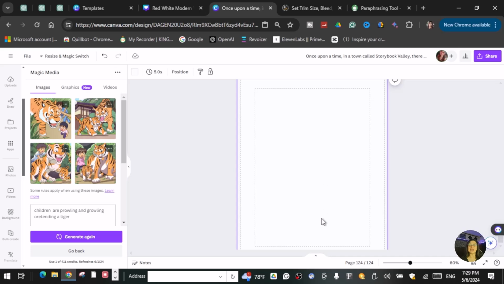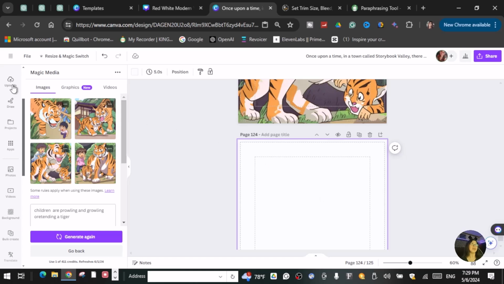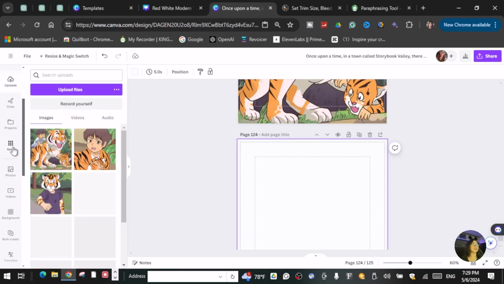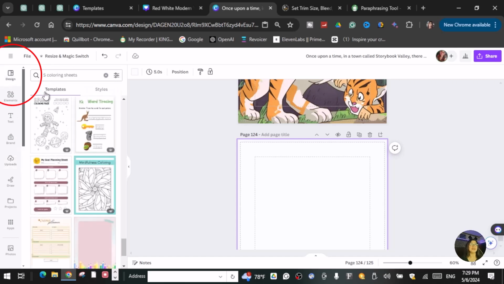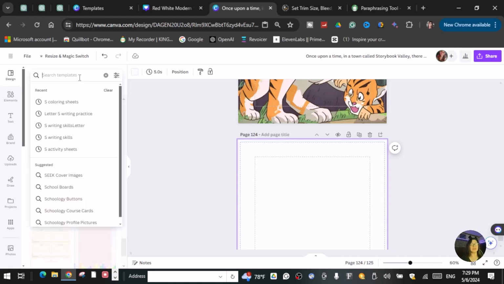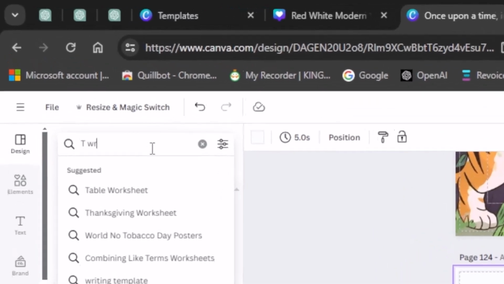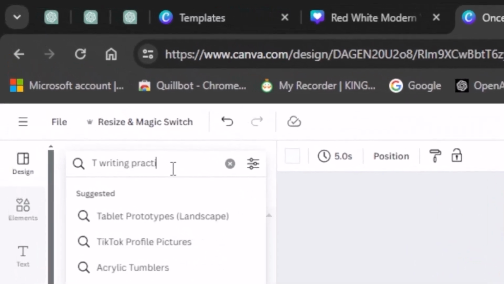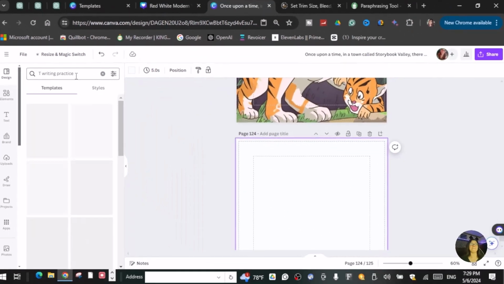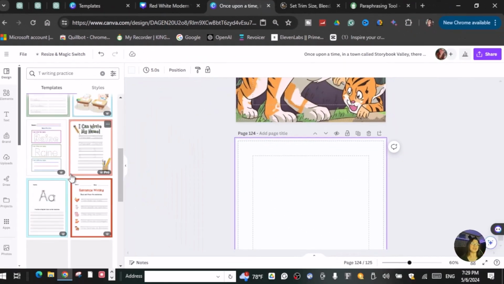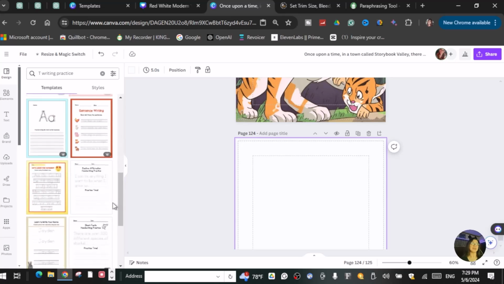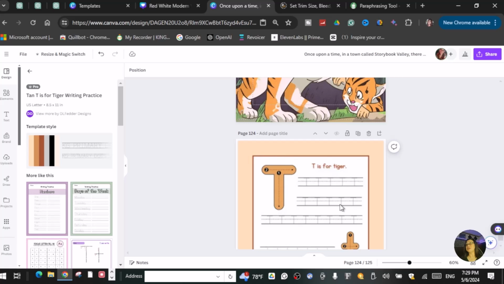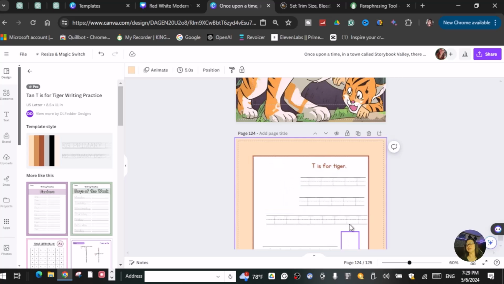Okay, so for the next page, for the activity, what we're gonna do is get an activity for letter T. Go to the design, and here let's say T writing practice. Let's see if this keyword will work. Alright, so now they give us this letter T. Okay, I'm gonna get this one. T is for tiger. As you see, there's already a guide on how to write the T here.